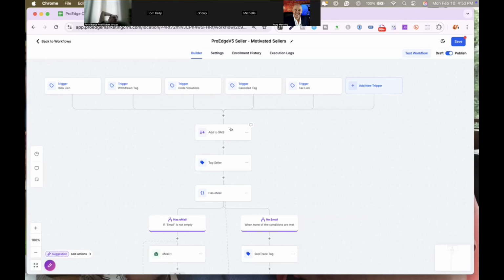Does anybody have any questions on that? Is there a reason you don't include canceled? Cancels are there. Is that what you're asking, Rory? They're on this one. They were not on the seller theme. I don't see expireds. Is expireds on there? No, expireds aren't on there because expireds have their own campaign.